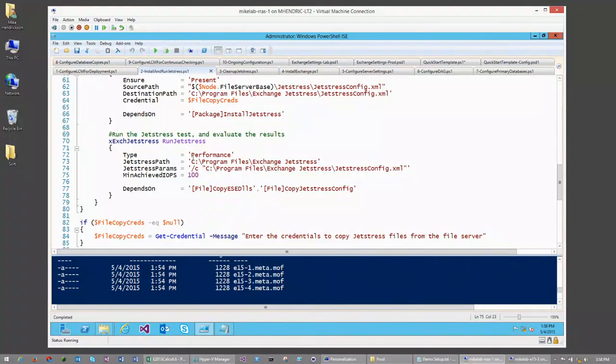Now, if you do choose to use this, I don't recommend just relying on DSC's output and analysis of the JetStress results alone. You probably still want to go to all of your servers and manually inspect the results. So if DSC tells you that JetStress had a failure, then you're going to want to go on the target node and actually look at that failure. But even if it's a success, it's probably a good idea to actually go look at the report and just make sure it is what you think it is.